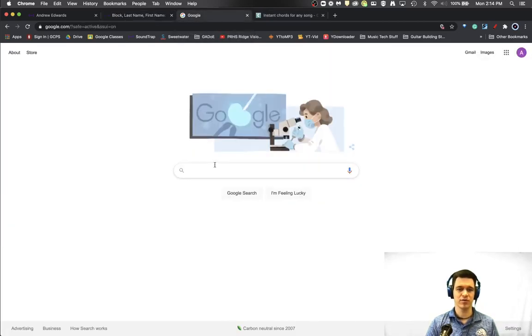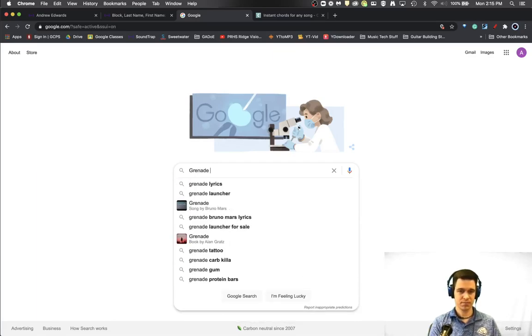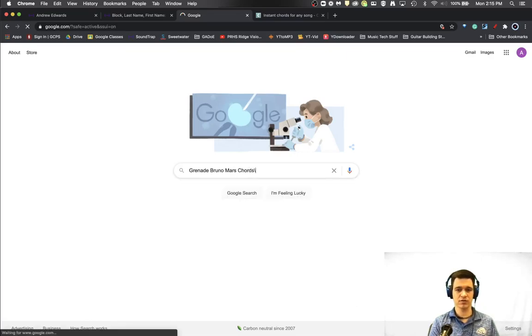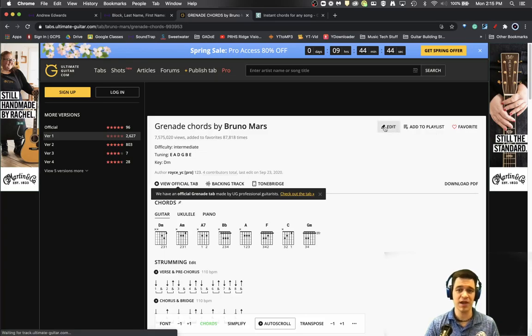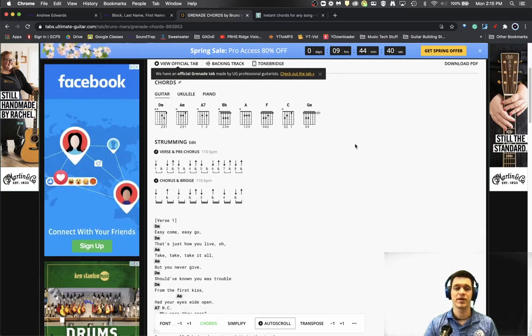Well, if you go to Google and you search Grenade Bruno Mars and the word chords, a lot of different things will come up. And this is the first one, Grenade Chords by Bruno Mars from ultimateguitar.com. And Ultimate Guitar has a lot of stuff. I'm not saying it's all accurate, but it is a lot of stuff.